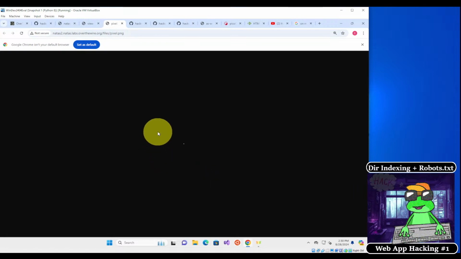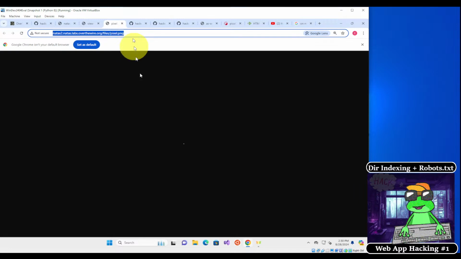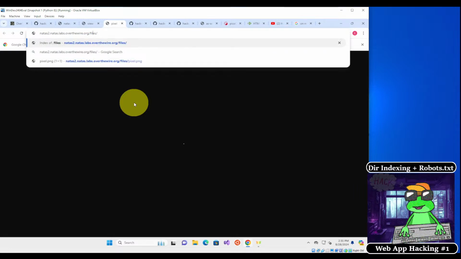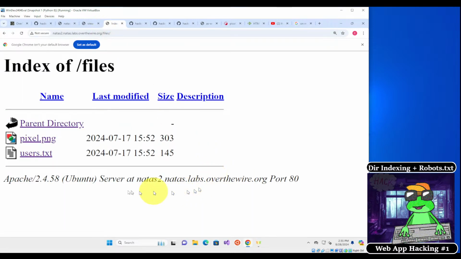What's more interesting than just this dot is that we can go over to the address bar and delete pixel.png from the address bar and just go to files/. So inside of your address bar, modify it by deleting the pixel.png and then just navigate to this directory right here, hit enter, and then we're going to see that there's a directory index.